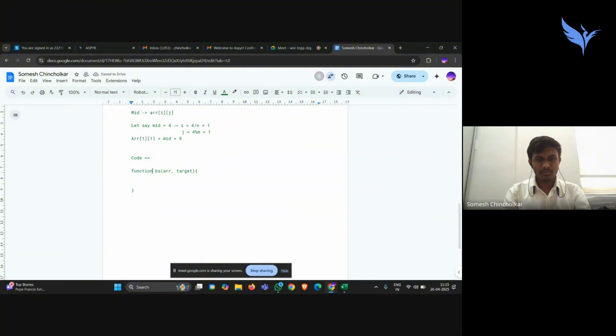Yeah. So we can just use bool. Okay. So we can just initialize start equal to 0 and end equal to n cross m minus 1. Okay. Then we can use a while loop, that is start is less than equal to end.